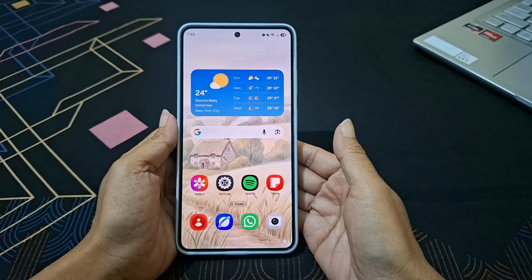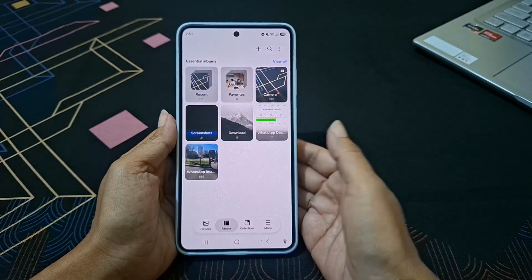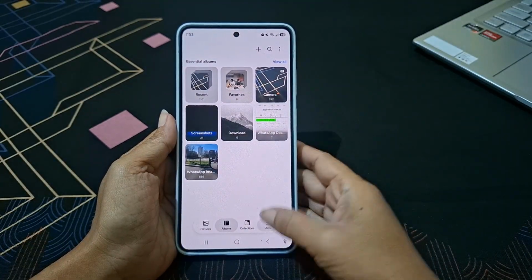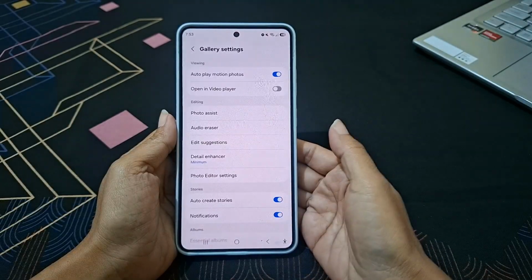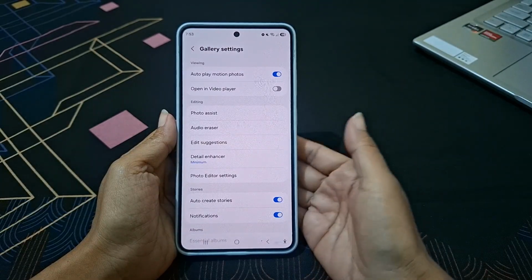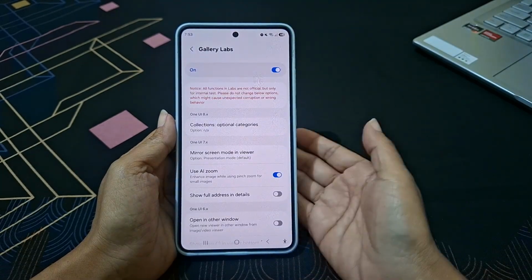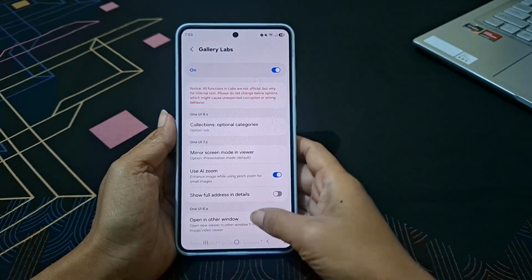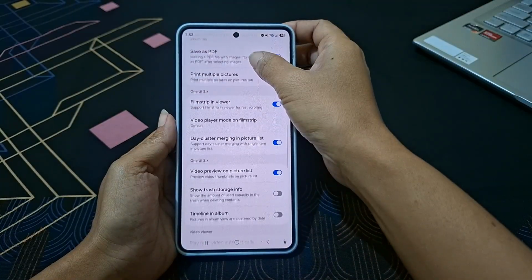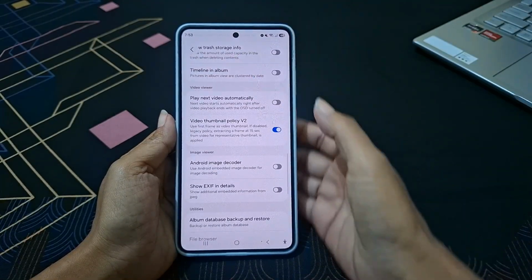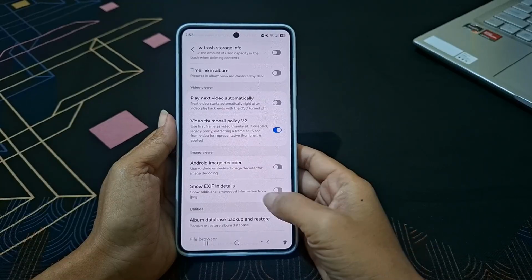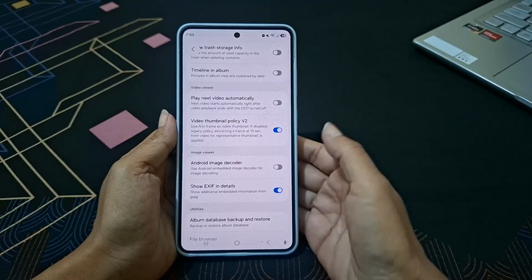First, open the Gallery app. Tap the menu icon at the bottom right, then tap Settings. Scroll to the bottom and tap Gallery Labs. Scroll down to the Image Viewer section, and then enable Show EXIF in Details.